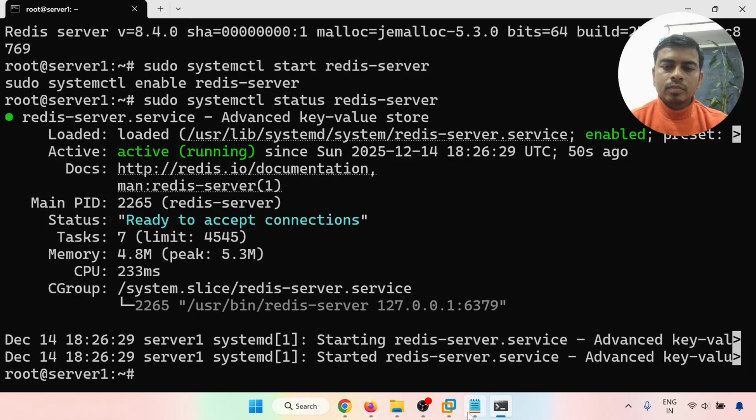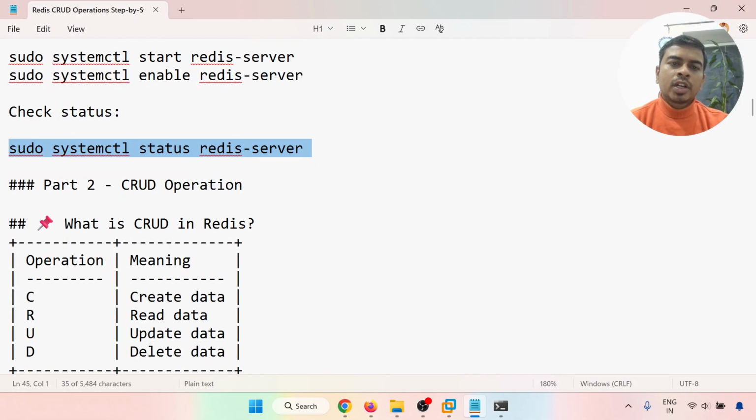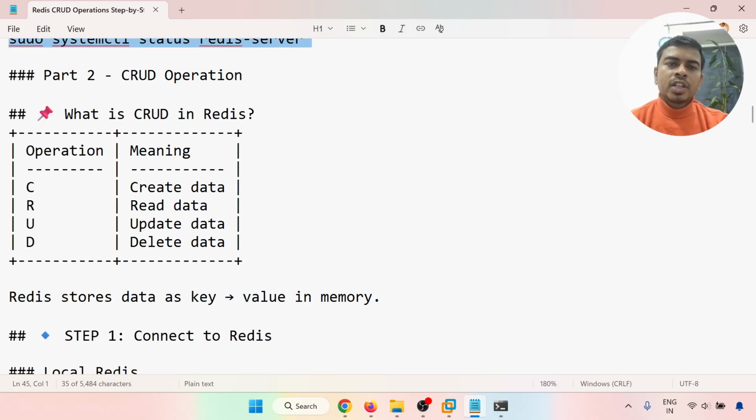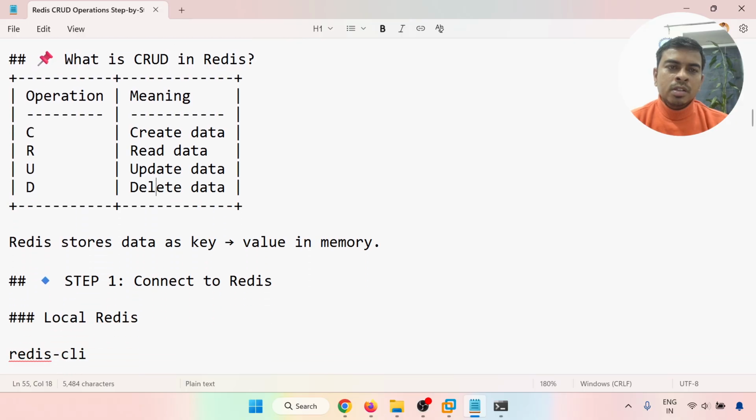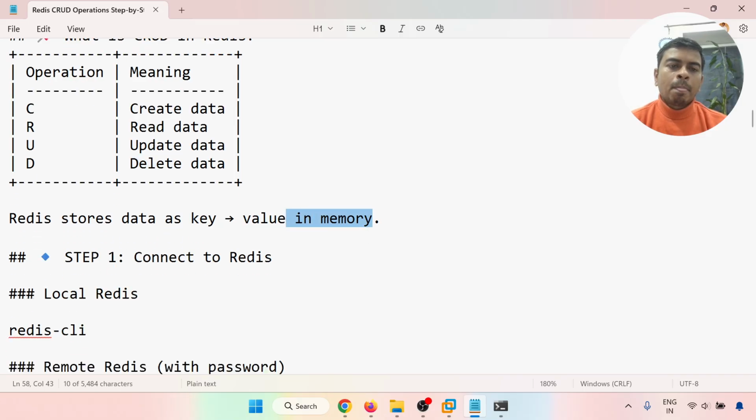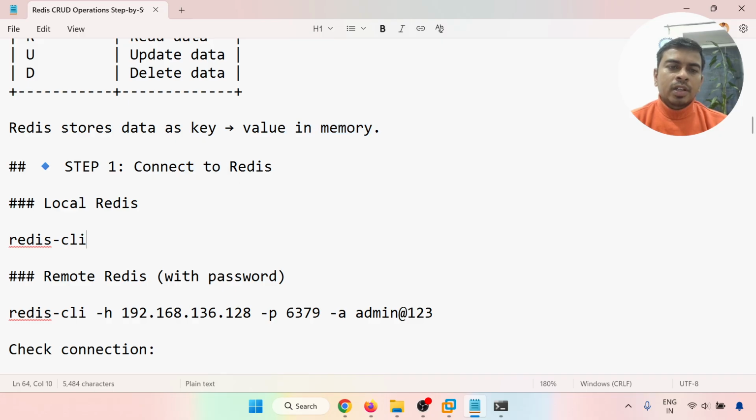Okay. So next we are moving to the CRUD operation. What is CRUD in Redis? CRUD means create, read, update and delete. The meaning of this is create data, read data, update data and delete data. Redis stores data as key and value in memory. So next we'll connect with Redis.